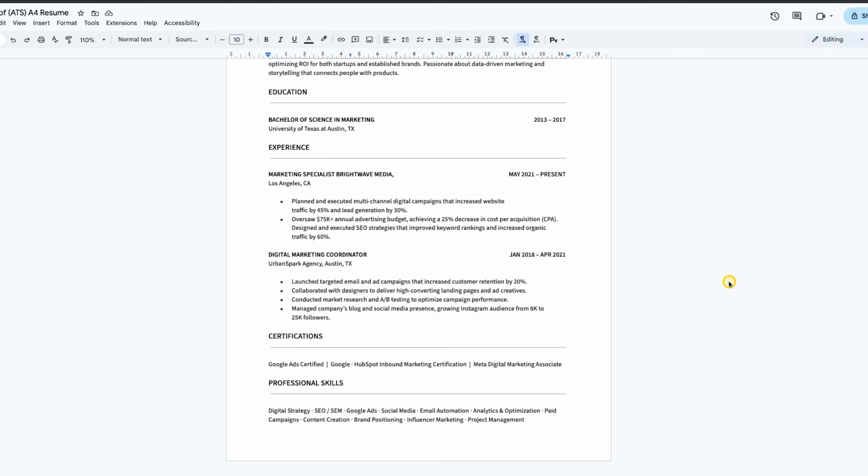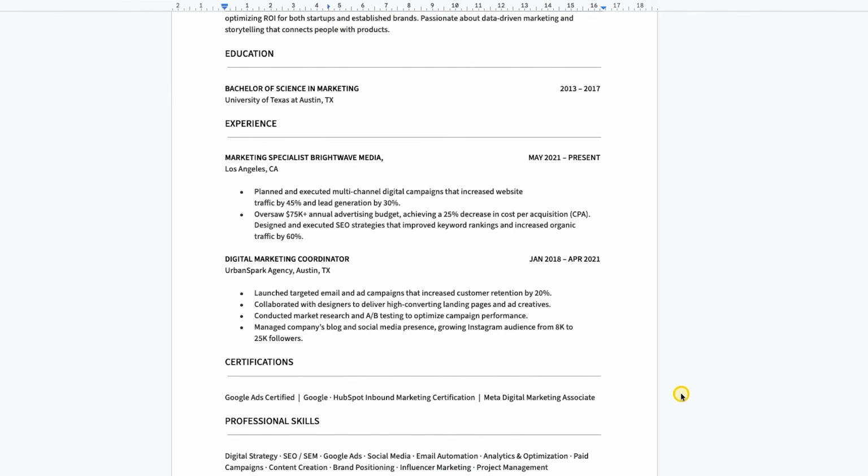Once you've shown your achievements, it's time to back them up. The certification section adds weight. Even online courses count. ATS picks up the names of companies: Google, HubSpot, Meta. HR sees them too and knows you keep your skills up to date.